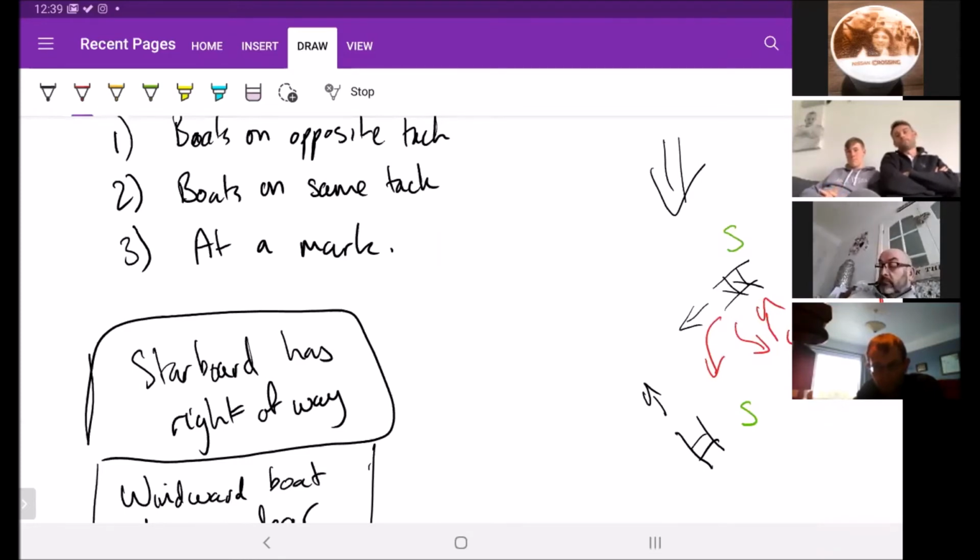Generally, boats coming downwind have to give way to boats going upwind if they're on the same tack. Port and starboard still applies. So if this boat was on port, then the boat coming downwind still had right of way. But in this case, it's the windward boat that has to keep clear. Okay.